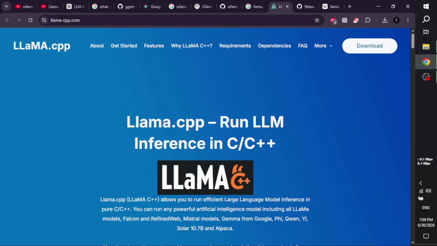Welcome back, everyone. In this tutorial, we're going to explore one of the most powerful open-source AI projects available today, Llama.cpp. If you've ever wanted to run large language models completely offline without paying for cloud services or sending your data to external servers, you're in the right place.